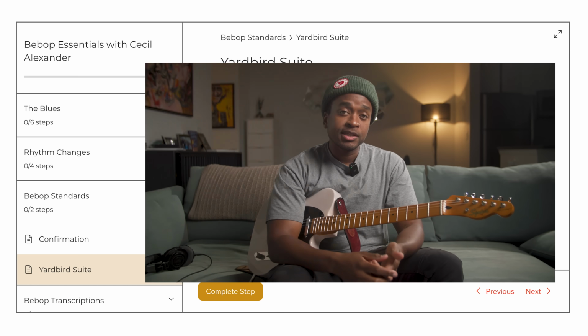So next up, we're going to be breaking down a really common bebop standard, Yardbird Suite, written by Charlie Parker, which incorporates some really fundamental harmonic devices that you're going to need to get into your playing. This one's going to be in the key of C.